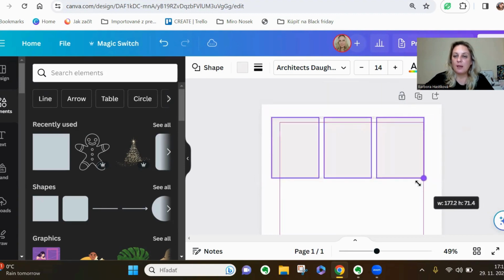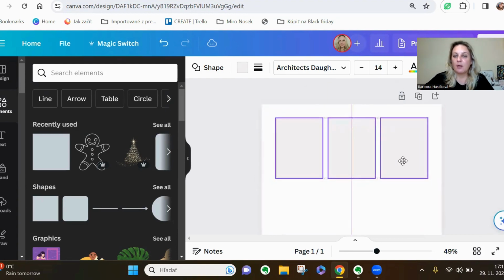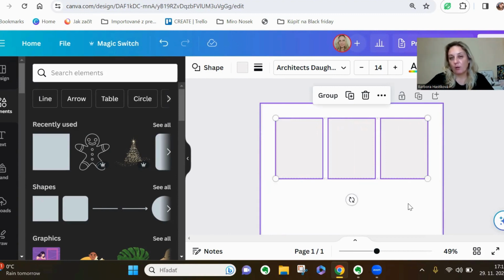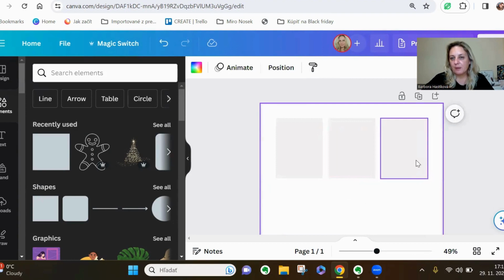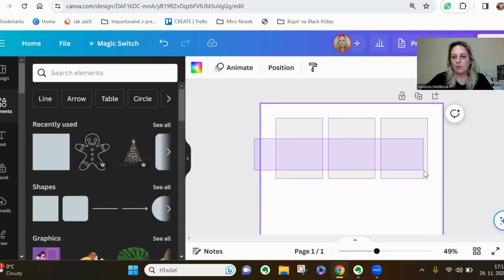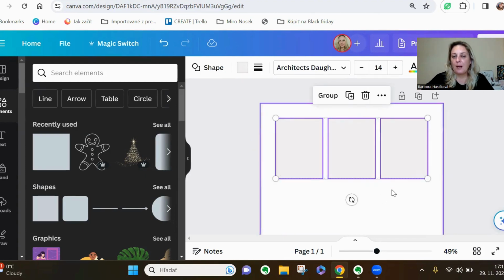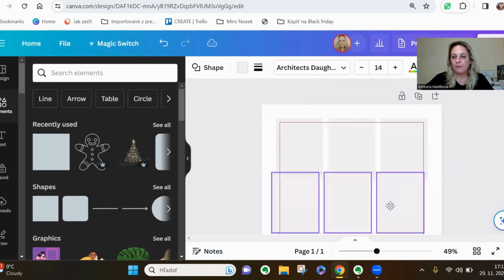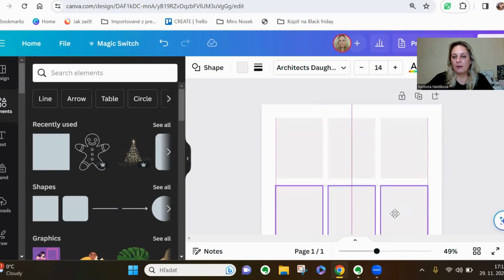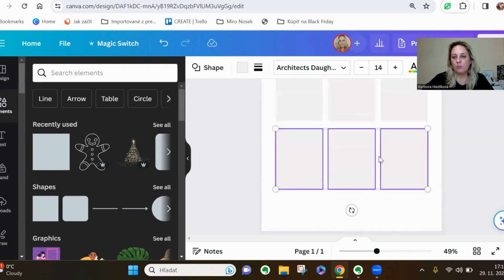I'll highlight them, and let's say I want 3 cards in a row. As you can see now, they are highlighted, because you can see this purple line all around them. When I click somewhere else, they separate. So how do I highlight them? I just use my mouse, left button, and highlight them together like this. Now I can just duplicate. It's very fast. I go again, duplicate.